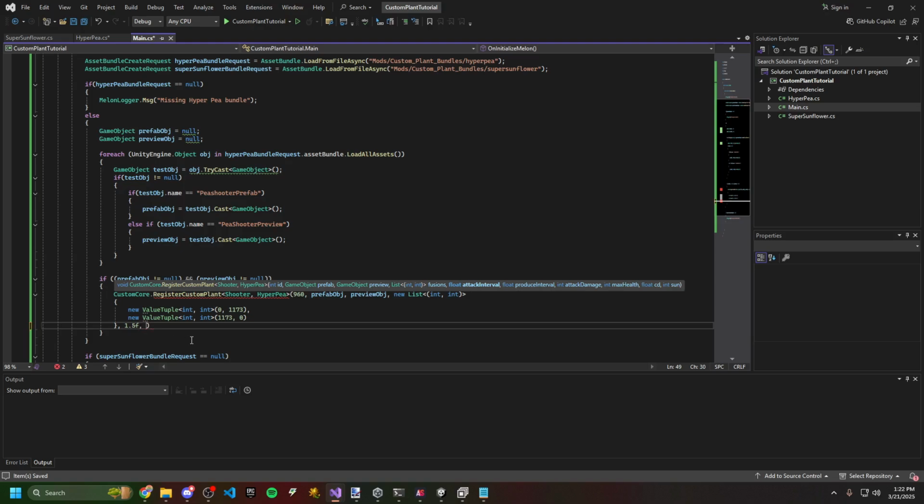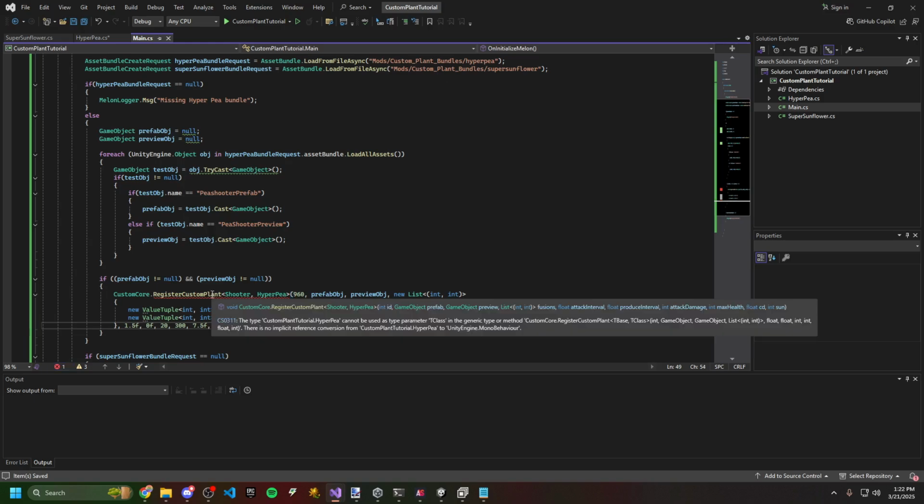The produce interval, since this isn't a sun producer, I'm just going to do 0f. Attack damage, I'm just going to do a simple 20. Max health, I'll do 300, because I think that's a default. Cooldown, I'll do 7.5 seconds. And then the sun cost, we'll just make it 300, right? So let me make sure that this is correct.